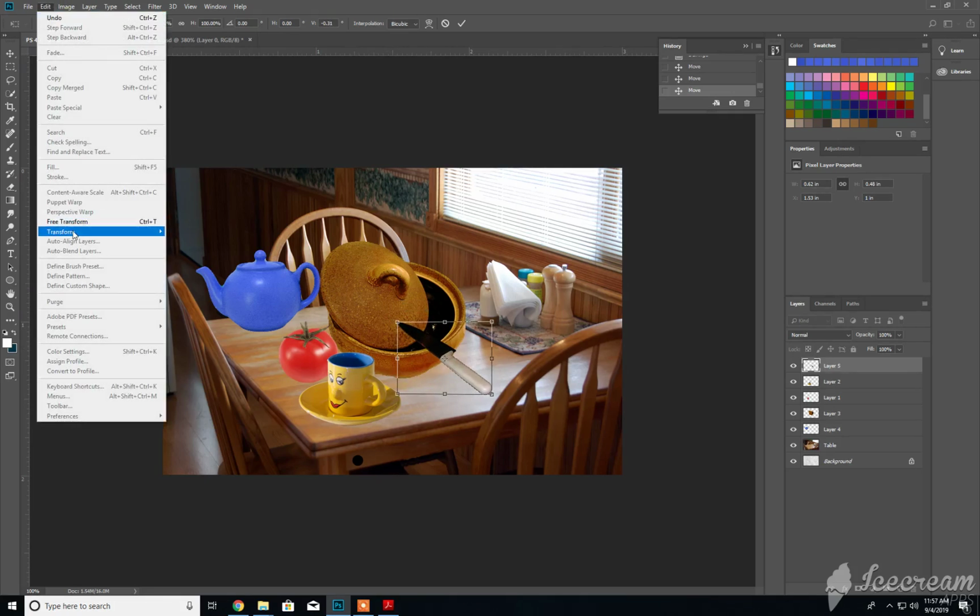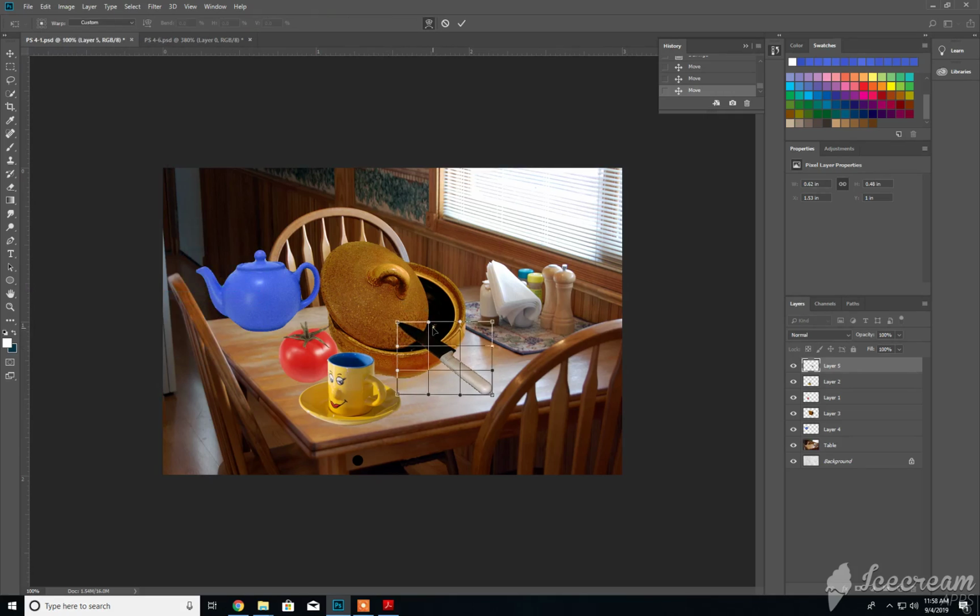If I go back to edit, transform, and do something like warp, you'll get this cool mesh which will allow you to modify and transform the nature of the image there. See, give it a wicked hook in the blade and curve. Same rules apply. If you hit escape, it'll exit out of that.